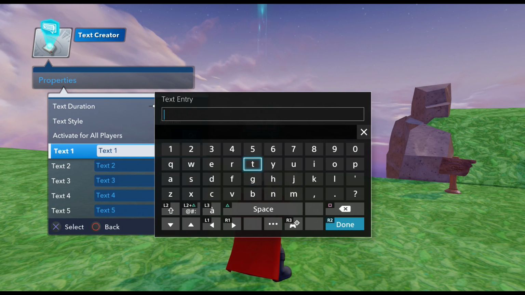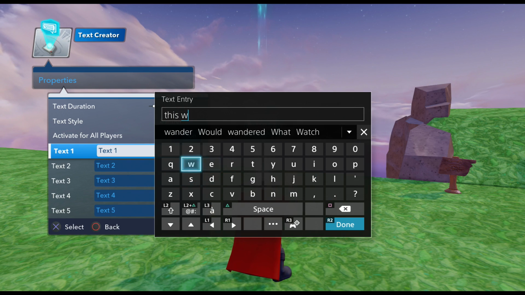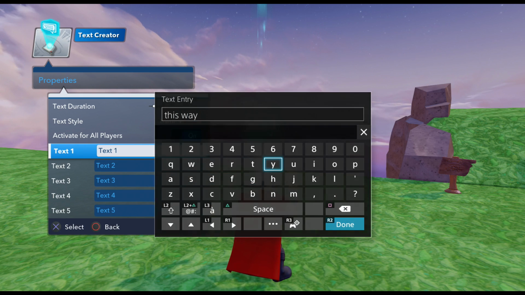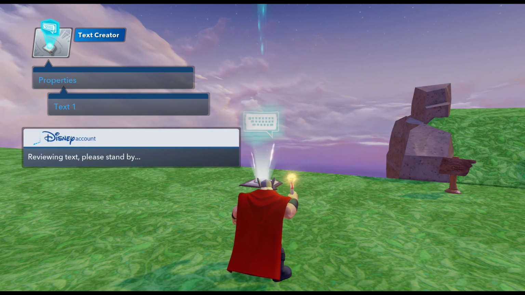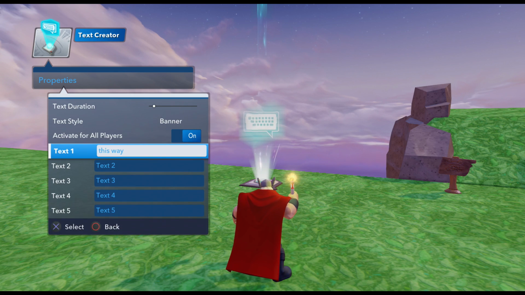We're just going to type in something really fast. Let's see. We'll just type in this way. That's it. Don't even have to say where it's going. Just this way. You can name it anything you want to name the toy box you're going into. All right, and that's it. We'll leave that alone.